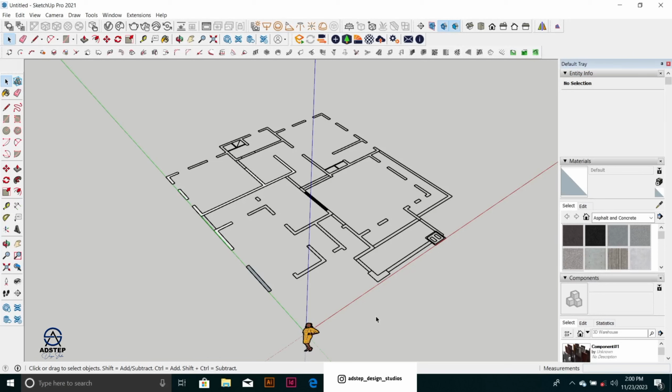In this video, I'll be showing you three methods of modeling block wall using SketchUp.